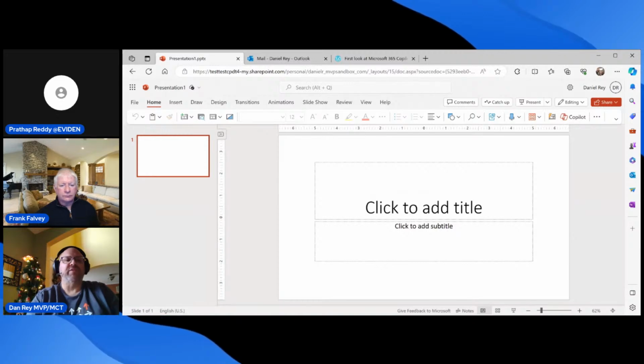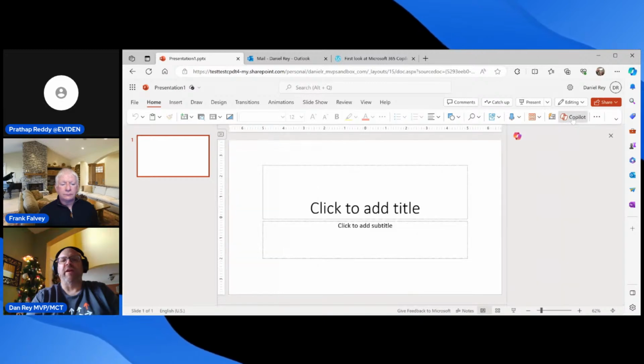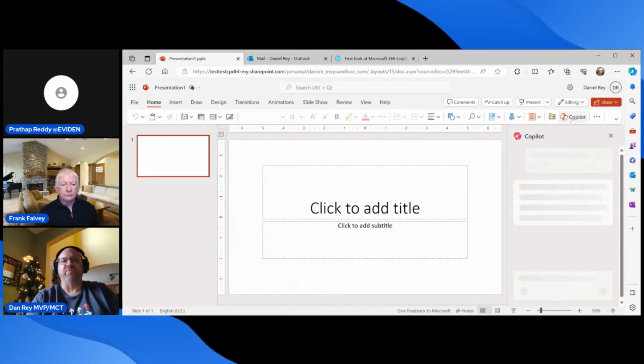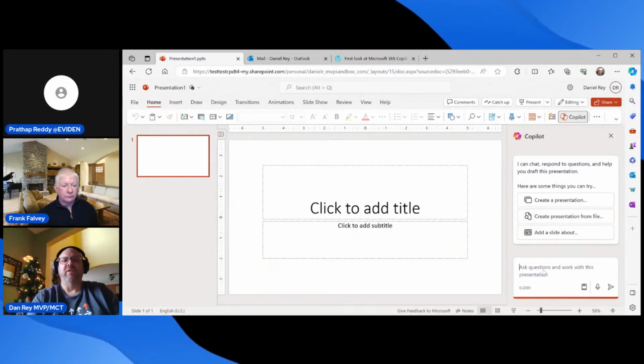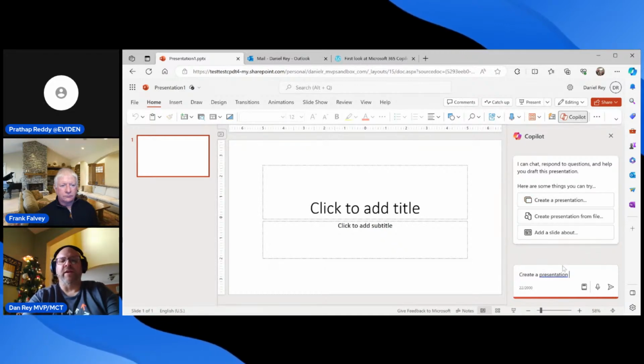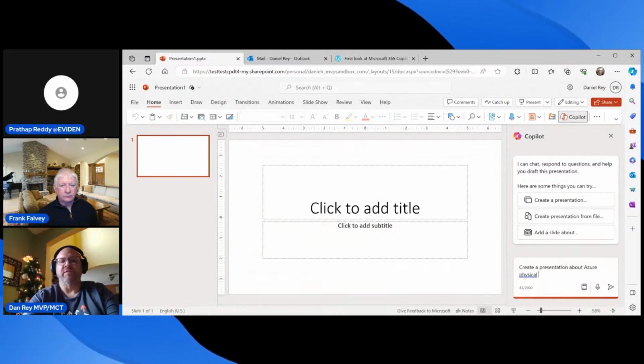So if we hop over to PowerPoint, and Frank, I loved your example of an Azure presentation. We can go into Copilot and we'll see, as in Excel, we get information about creating a presentation, creating it from a file, or adding a slide about something. So we could start with create a presentation and then say about Azure physical data centers.